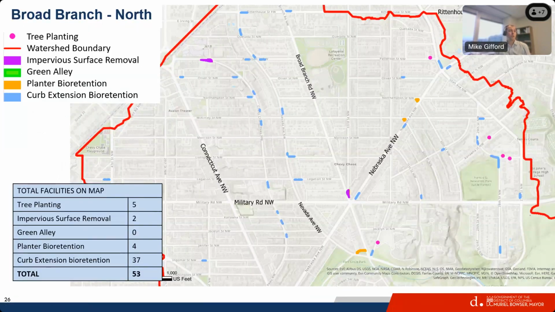So overall, this map is based off of the same one that's on the project website. It shows the location of all the facilities that we are proposing. As you can see, they are spread out throughout the watersheds based off of the different criteria that I mentioned before.